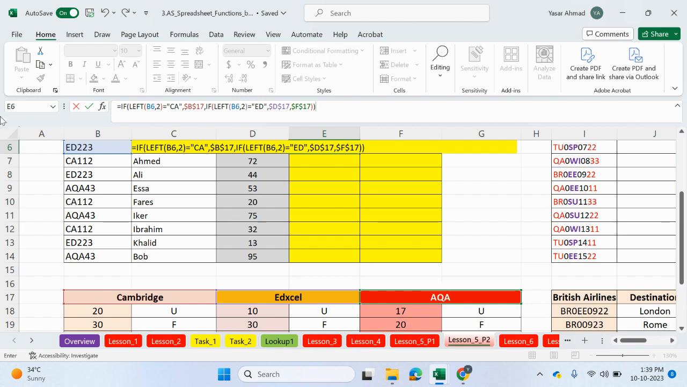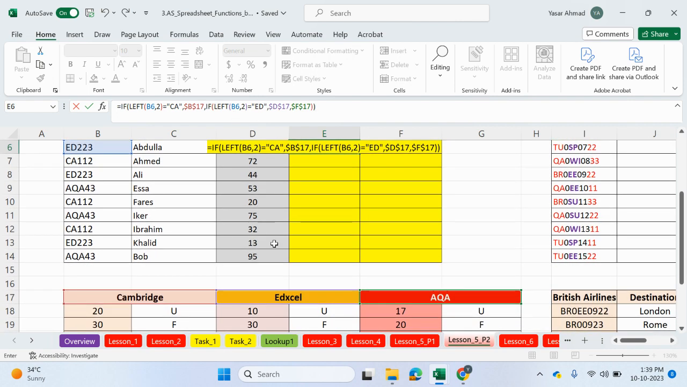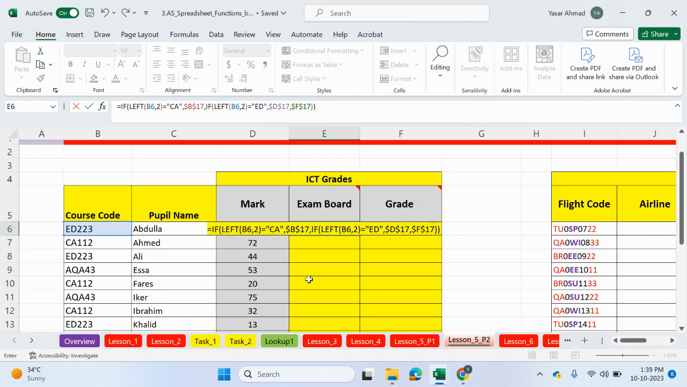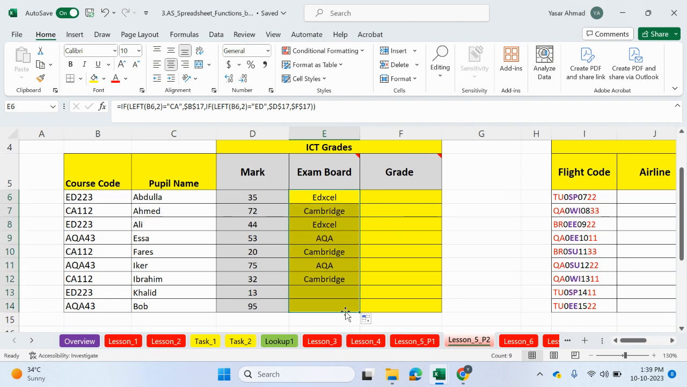Just before I press enter, what do we expect to see? The first two letters are ED, so the first logical test is not true, but the second logical test is true. Therefore, the exam board should be Edexcel. So let's have a look. Yes. Next one, the exam board should be Cambridge. And then if you come down to the fourth one, the exam board should be AQA. So I'm hoping that's worked. Yeah.